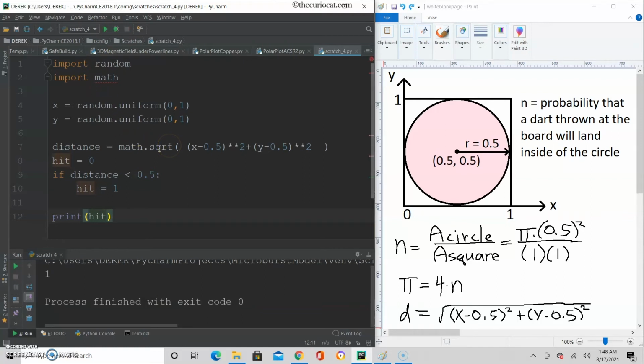Okay, so I don't want to run this program 100 times or 1,000 times. I want to run it only once and get it to simulate 1,000 throws. So how do I do that? The way to do it is I have to nest all of this code inside of a for loop, because with a for loop, you can loop it as many times as you want.